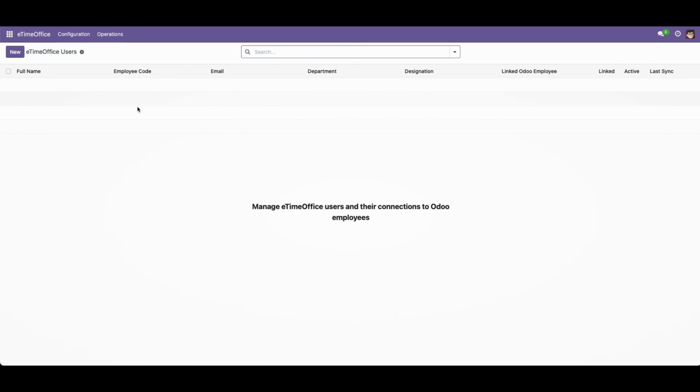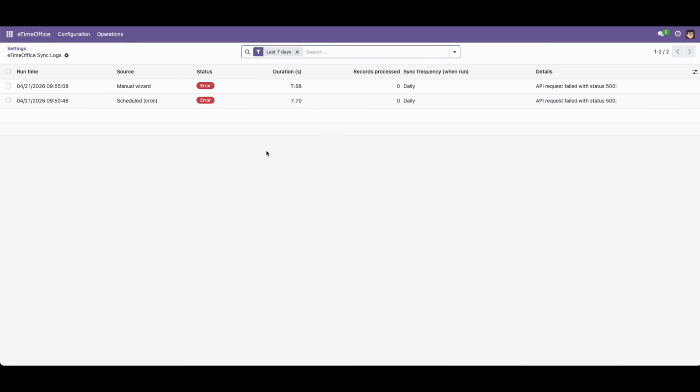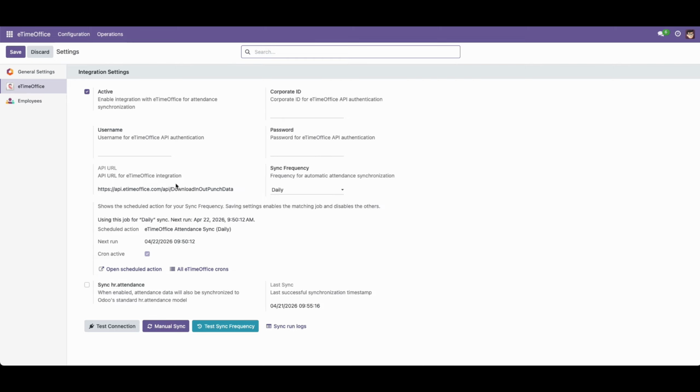Open eTimeOffice, Attendance, or your list view for eTimeOffice Attendance. You'll see daily records per linked user, check-in and check-out times derived from the API, optional remarks and raw payload fragments for support, and computed work duration where both sides of the day are present. If Sync HR Attendance is enabled and the employee is linked, corresponding attendance documents in the HR app can reflect the same day's check-in and check-out, keeping payroll and attendance apps aligned.